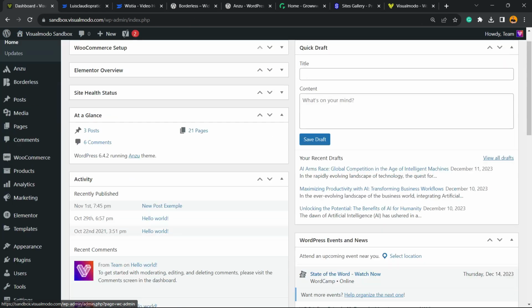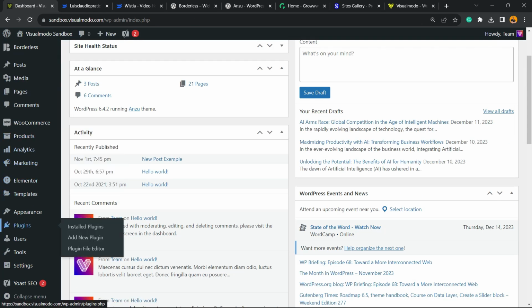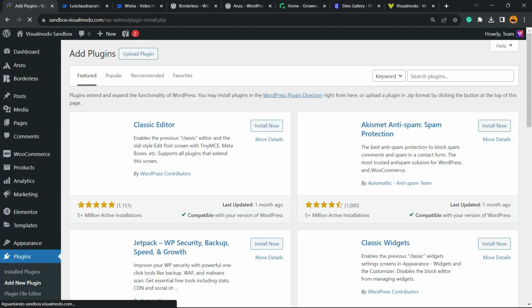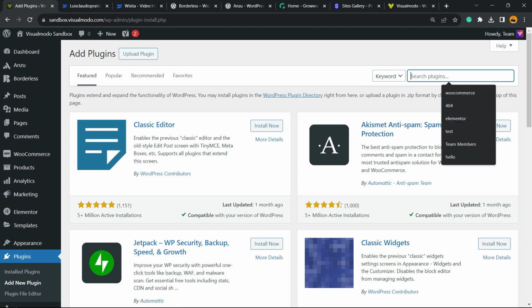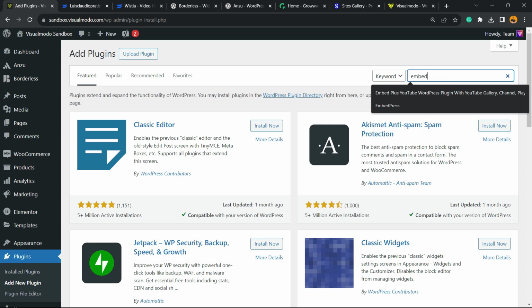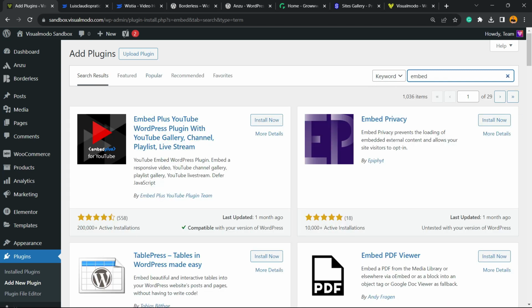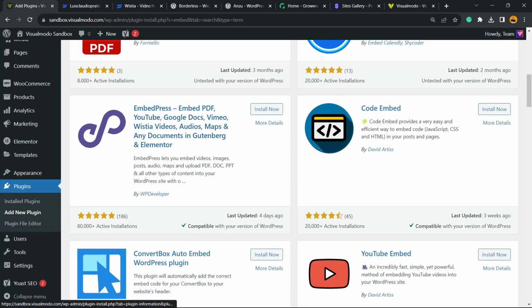Now, still on my WordPress website, I'm gonna review the left side bar of menus and hover my mouse over plugins and click on Add New Plugin. Into the upper right corner of my screen, next to the keyword, I'm gonna click on it into search for plugins and type embed. Just like this. Scroll it down until you can see this guy right here, Embed Press. Embed PDF, YouTube, Google Docs, Vimeo, Wistia videos, audios, maps, and any documents in Gutenberg and Elementor. Click on Install Now. Click into the Activate button.